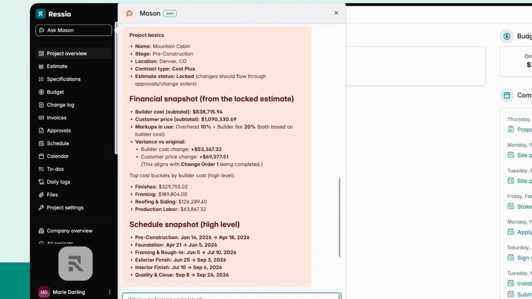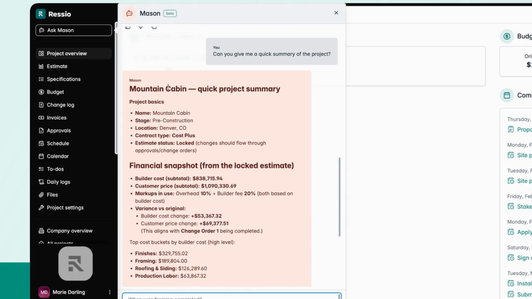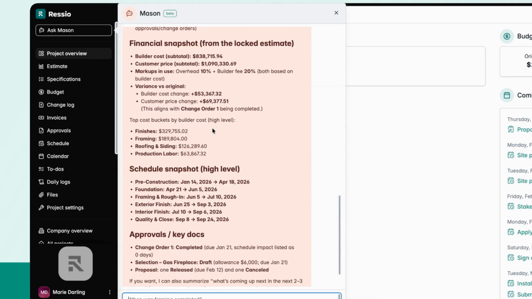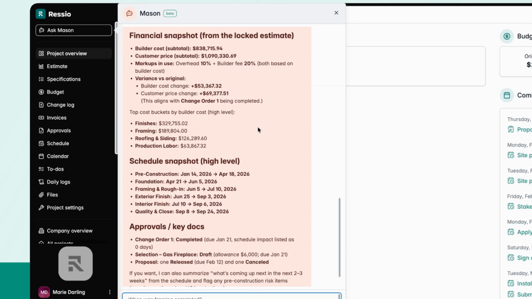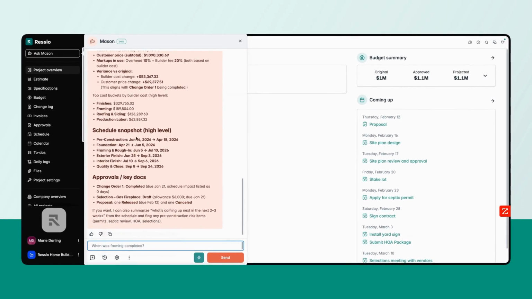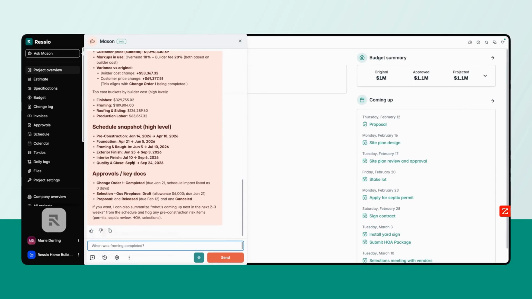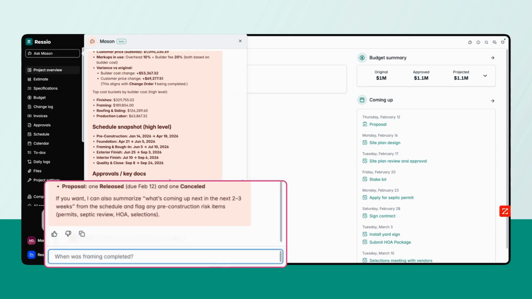So Mason gave me a quick summary for this project: project basics, the stage it's in, the location, contract type, and a financial snapshot. This is a locked estimate. Then a schedule snapshot, which is a high level of what's going on with the schedule and what's coming up, kind of giving me a timeline, and then approvals and key docs. So it's letting me know my change order, selection, and proposal. Now down here, I want to make note, if you want, I can summarize what's coming up next in the next 2 or 3 weeks.